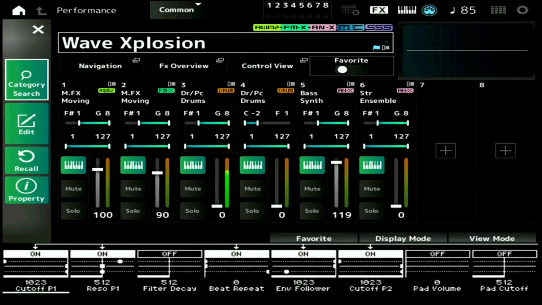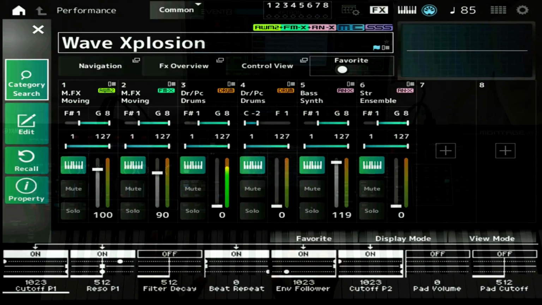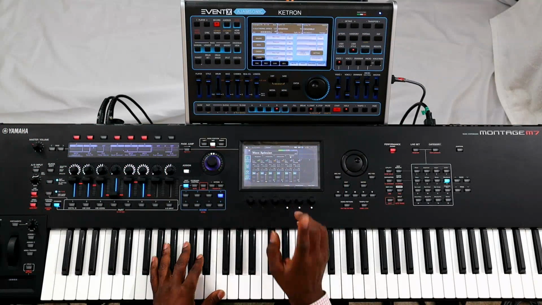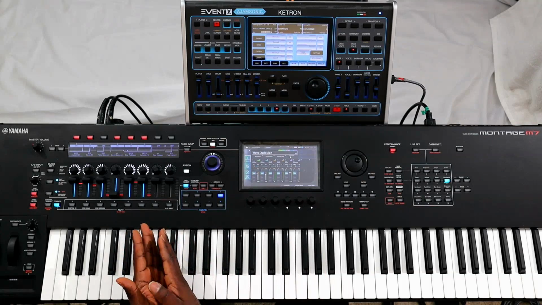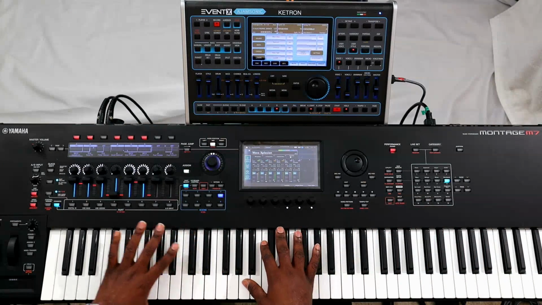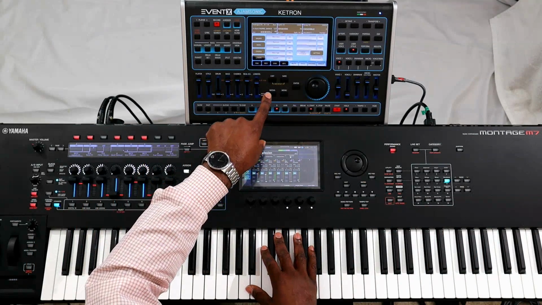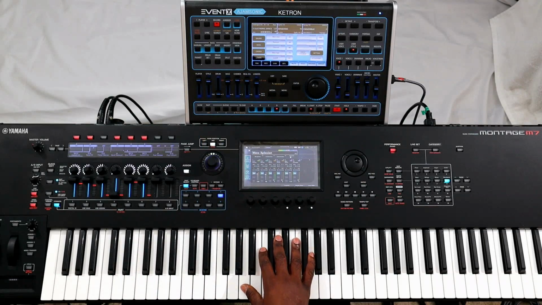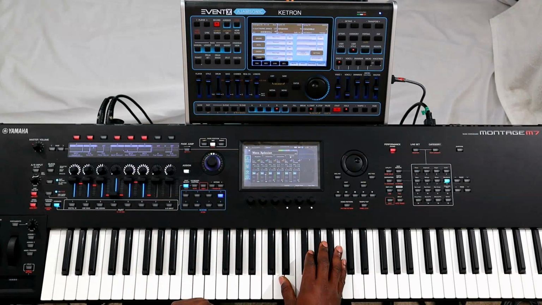On the Montage, I have this sound here. I'm going to go to the Montage screen real quick. You can see it's called Wave Explosion. I've made some minor changes to set up the various split points, as you can see on the screen. I did the split because I want to play lead voices of the Montage up here on my right, and on my left control the arranger features coming from the Ketron Event X. In other words, play a chord and have the Event do the rest for me.